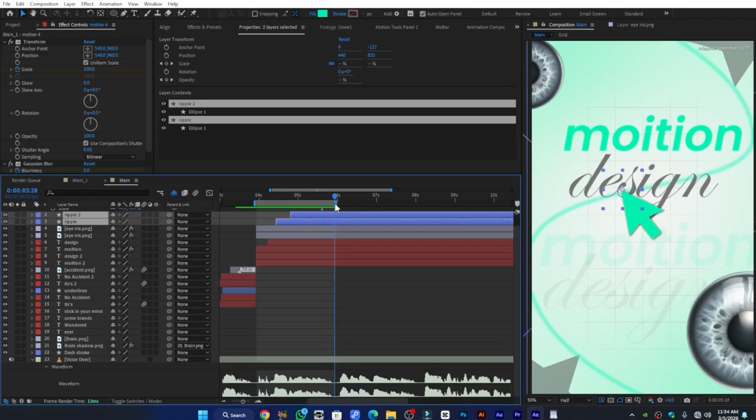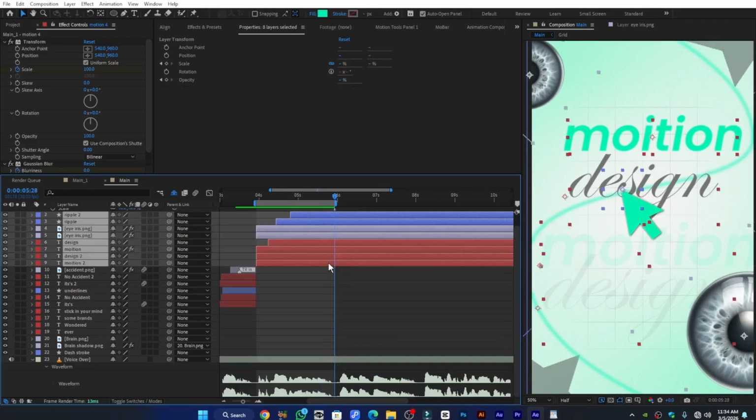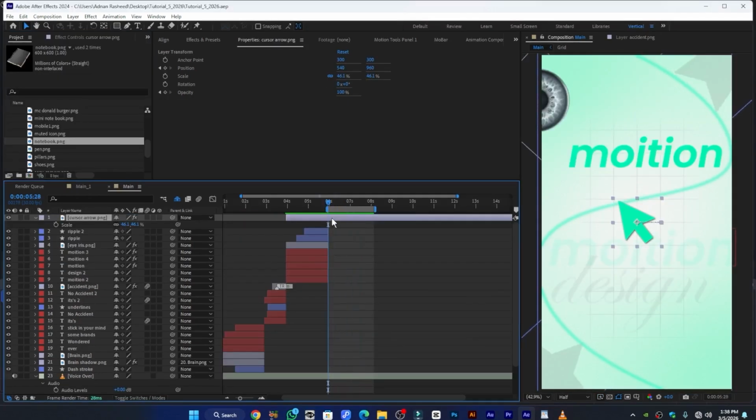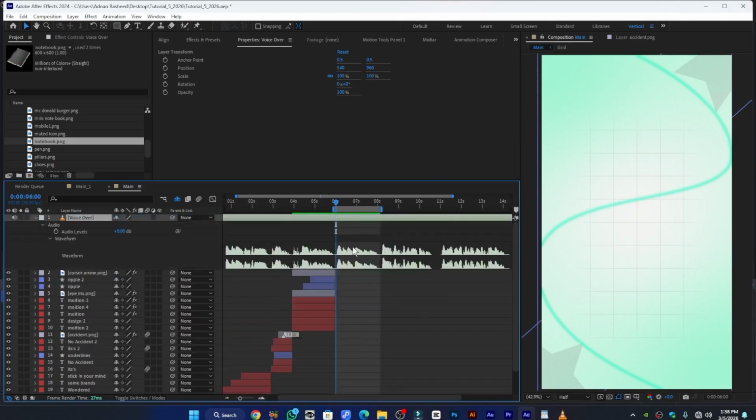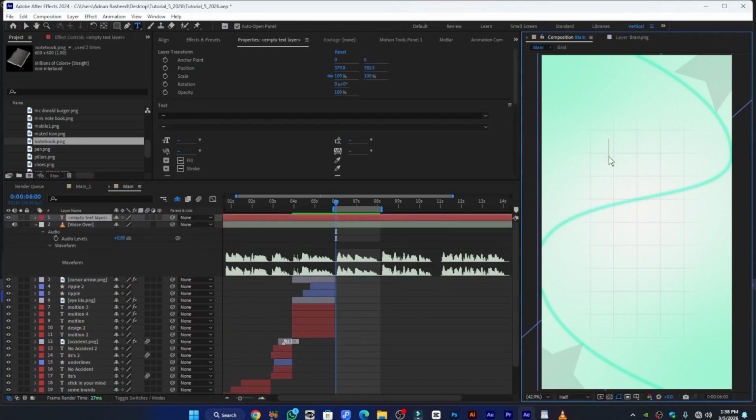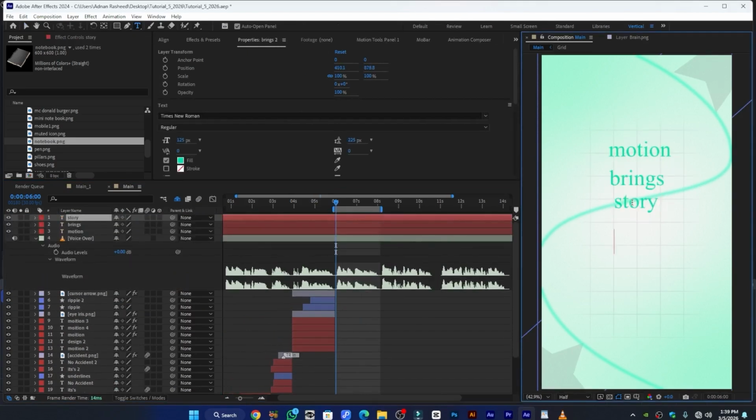Now select all of these layers, hold Alt and press close square bracket to trim everything after the playhead, and also move this work area over here. Okay, so let's create the next scene. First select the text tool and type here motion brings story, and here arrange all of them.